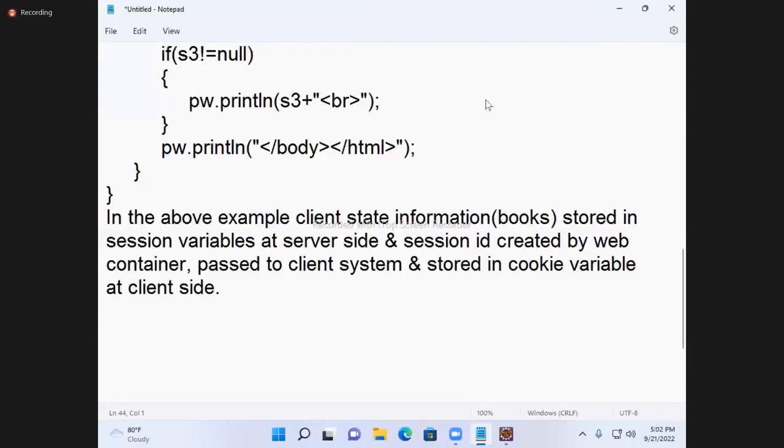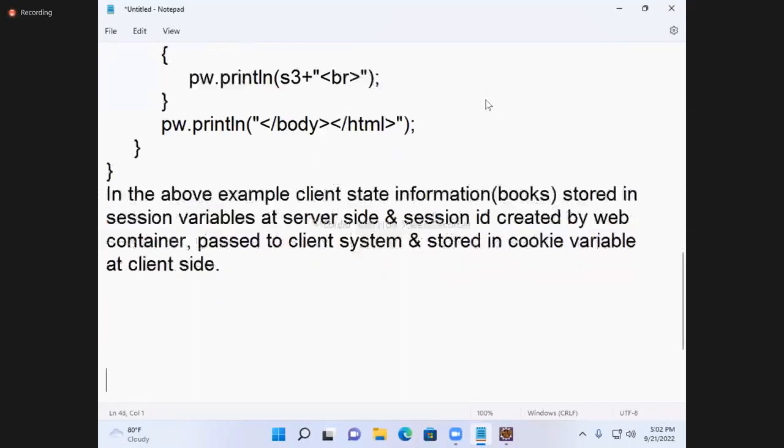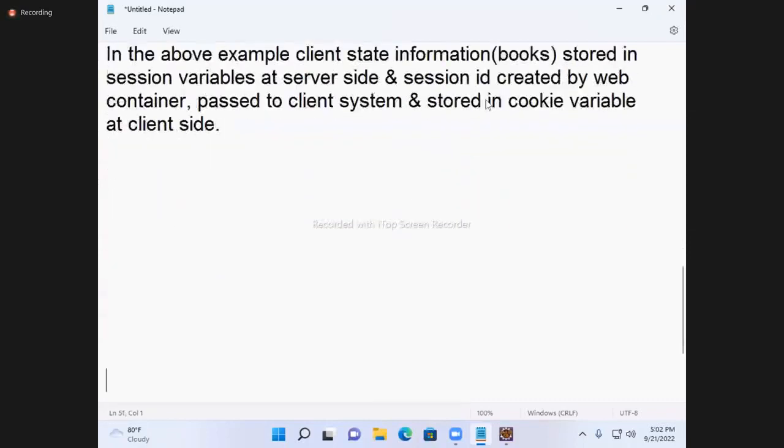Is it over? HTTP sessions with URL rewriting. One more is there. Next heading: HTTP sessions with URL rewriting.